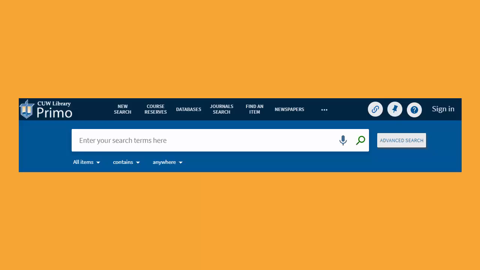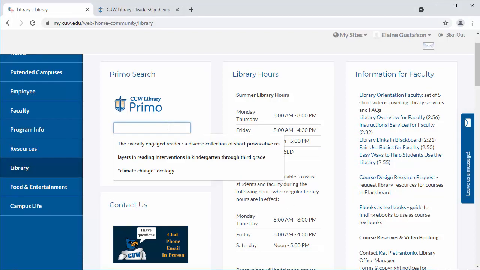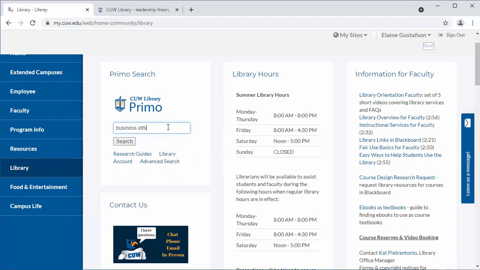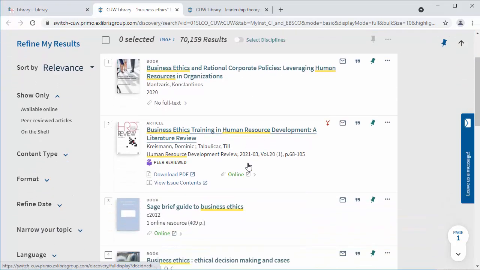The online library system is connected via a search interface called Primo. Primo will tell you most of what's available at Concordia University, in what formats, as well as contains millions of citations for items you can request from other libraries. Primo does not contain everything Concordia University owns, but does search the library catalog and most databases.